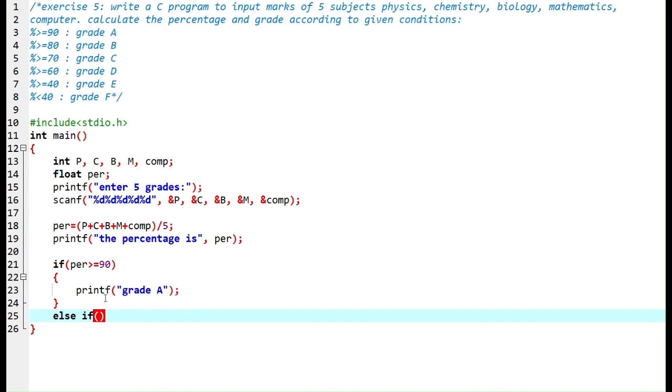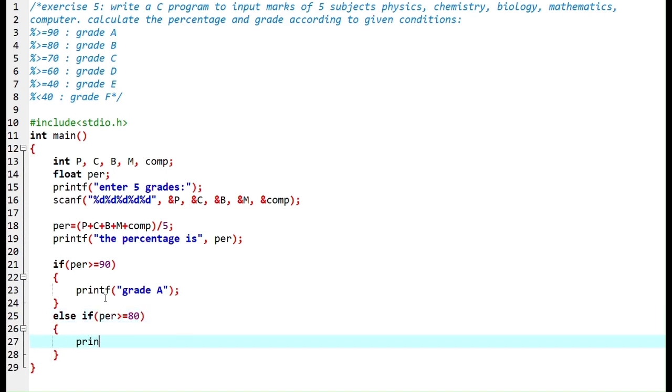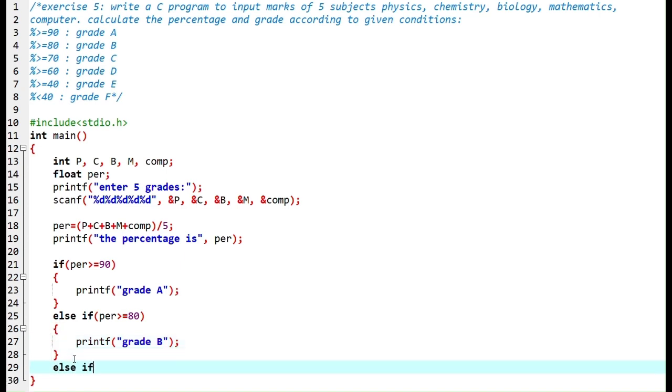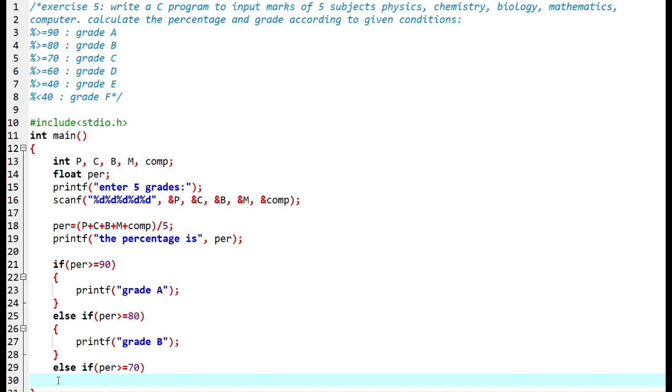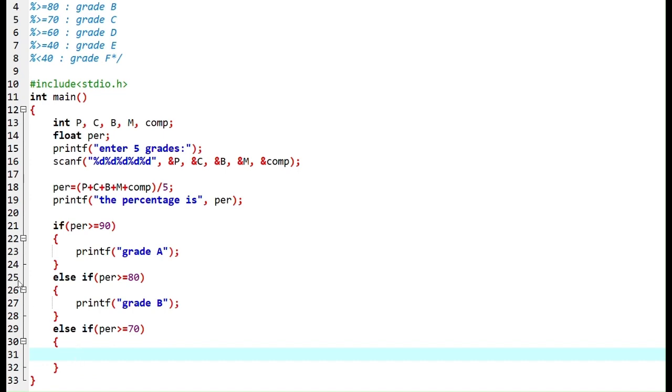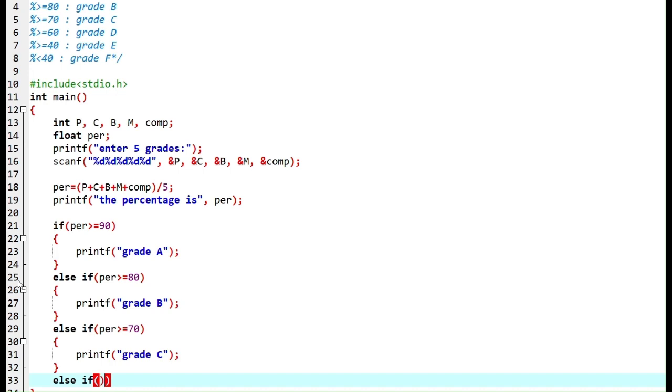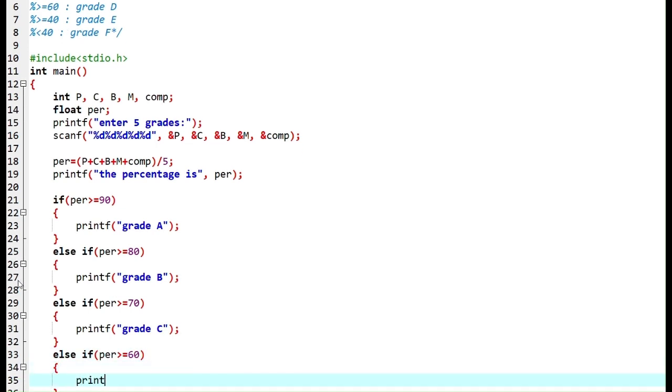Else if percentage is greater than or equal to 18, printf, grade B. Now, else if the percentage is greater than or equal to 17, printf, grade C. Now, else if the percentage is greater than or equal to 16, printf, grade D.